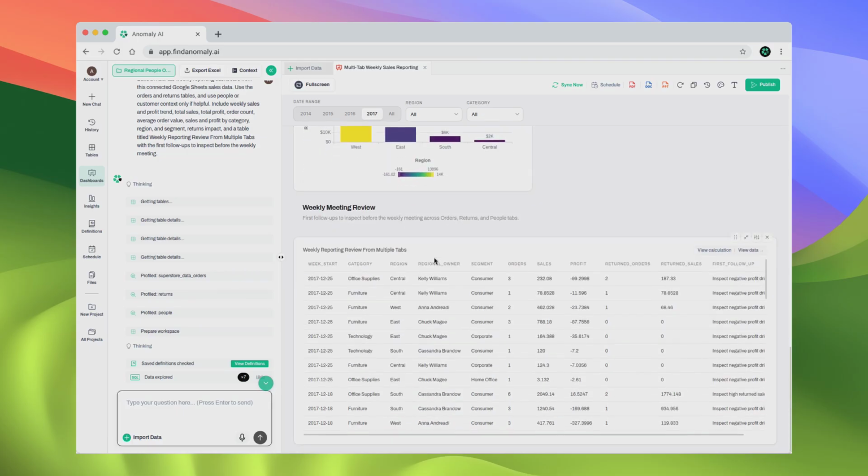And this is the part I would use at the end of meeting prep. A review table that turns the dashboard into follow-ups. The workflow is simple. Connect the workbook, ask the reporting question, review the dashboard, then use this table to decide what to inspect first.